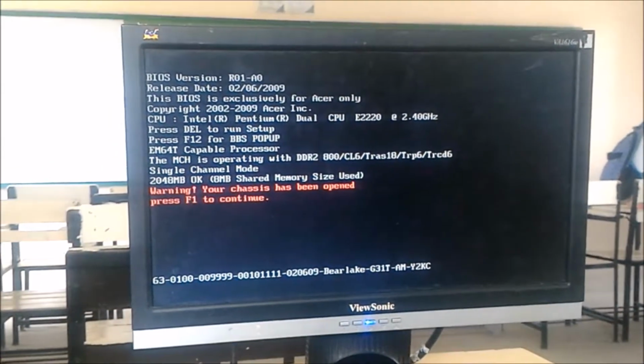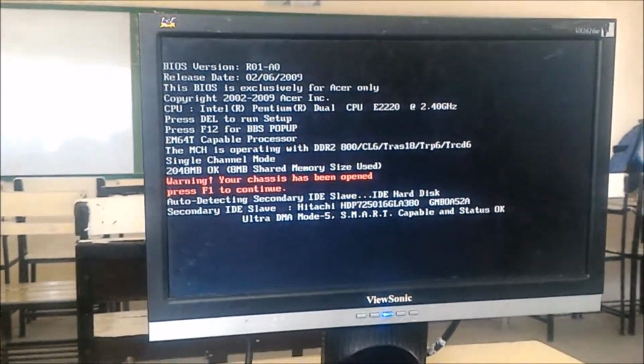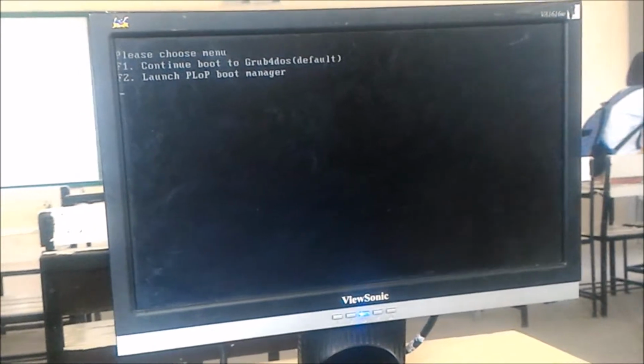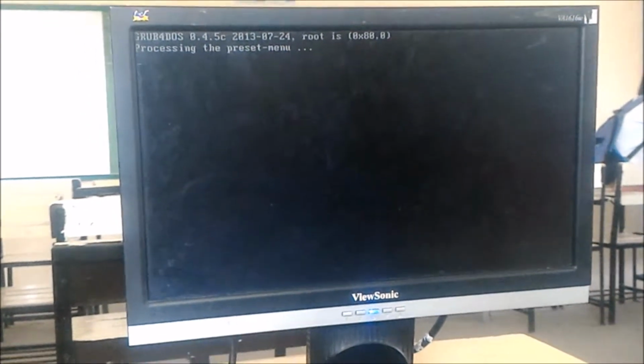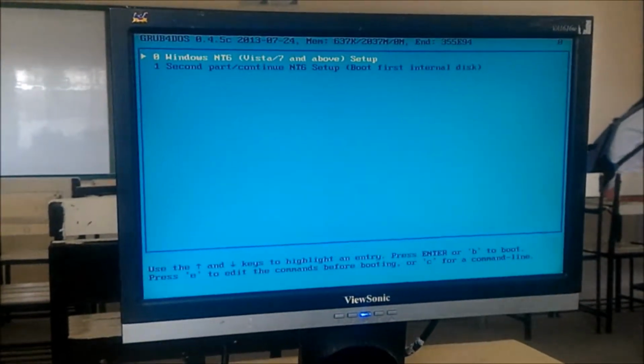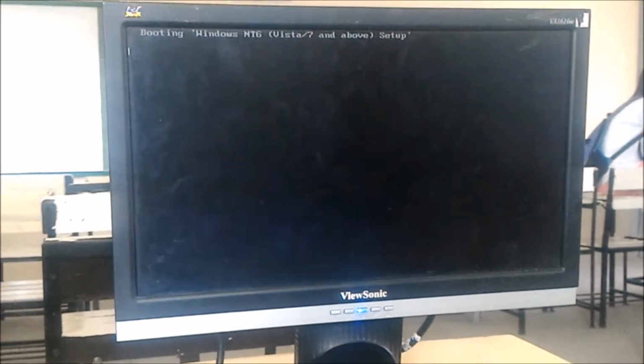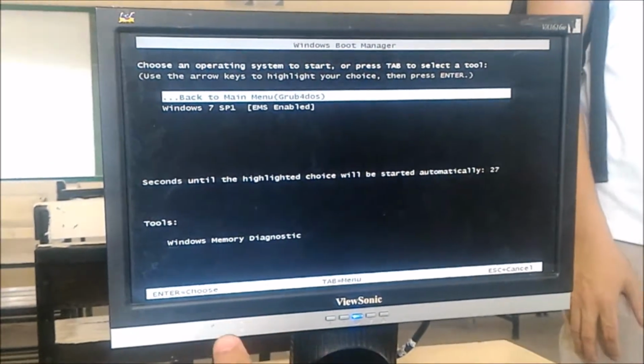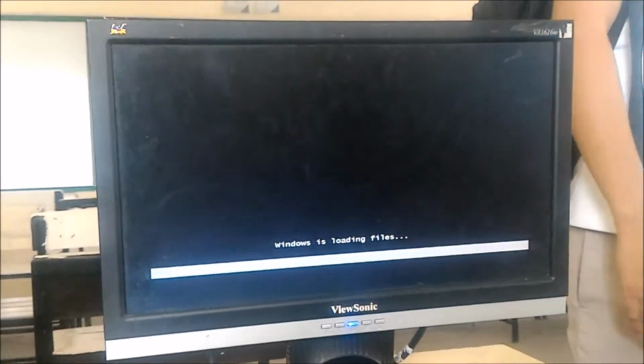Third, begin setup. You need to press F1 to continue in formatting and then press F1 again to boot. After that, choose the Windows 7 setup by pressing 0. Now booting. Then click Windows 7 and now Windows will load its files.